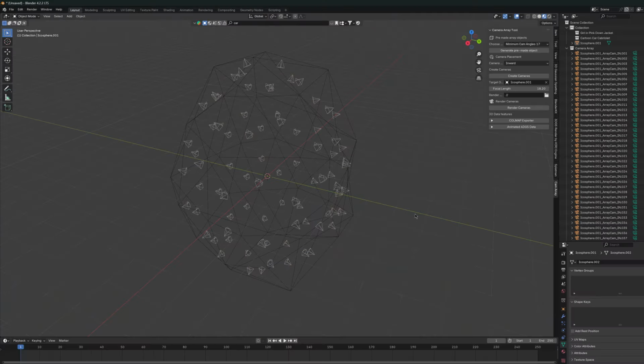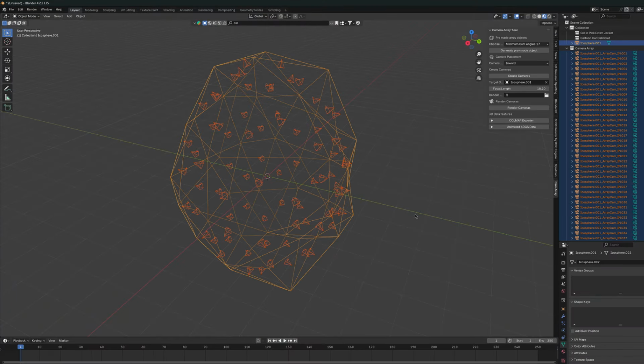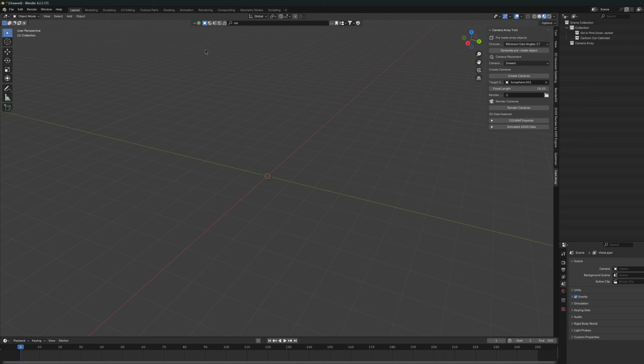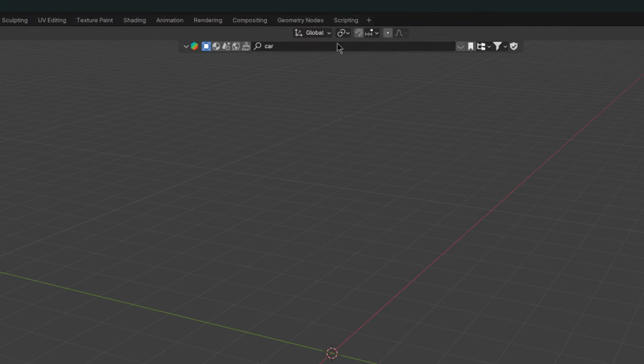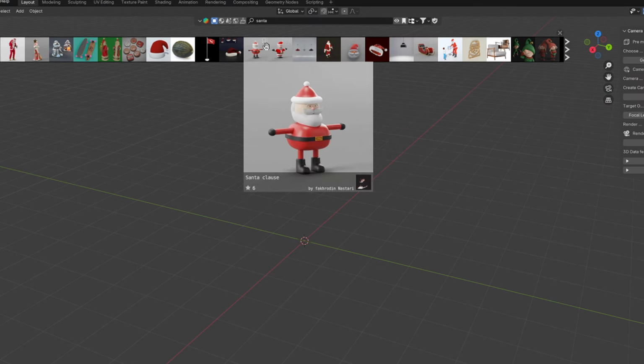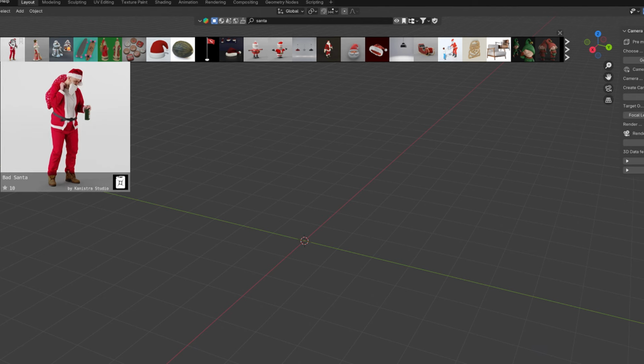So modifying all the cameras at the same time is very versatile and fast, simply by editing the original array object. Okay, now I'm going to start from scratch and quickly create some 3D model in here. I like to use this separate BlenderKit library, where I can find a lot of usable 3D models that can be used as an example in here.